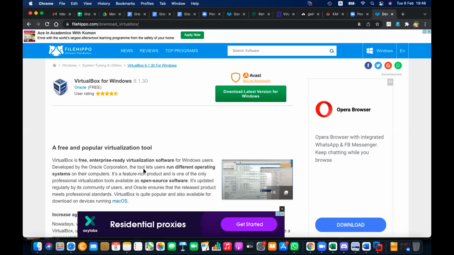So how many of you think this is the link? Be honest, raise your hand. No one, right? Yes, there are some. If you click this, it will download Avast antivirus software.